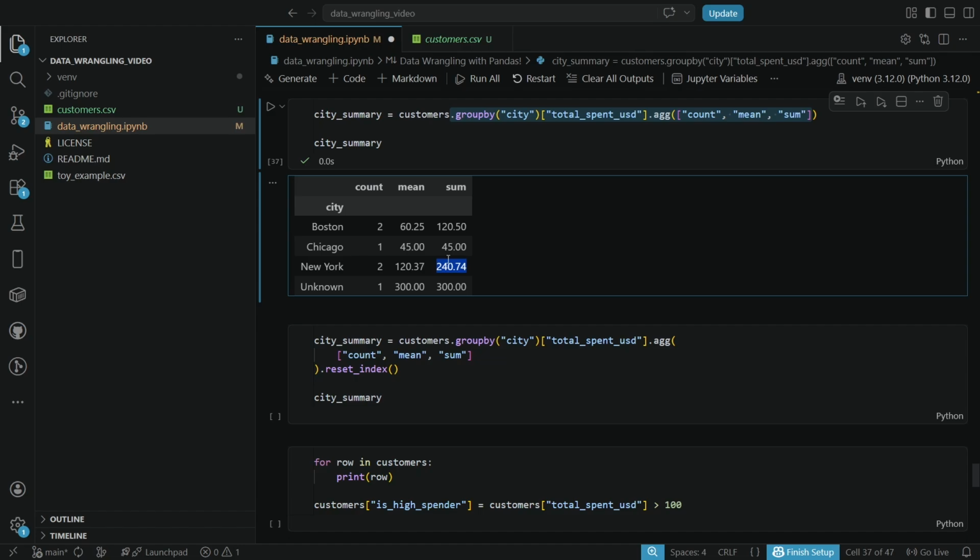A lot of business questions are basically group by questions, like what is the average revenue by region? How many users signed up for each month? Which product category generated the most sales? Which customer segment spends the most? Group by can be used to answer those sort of questions.